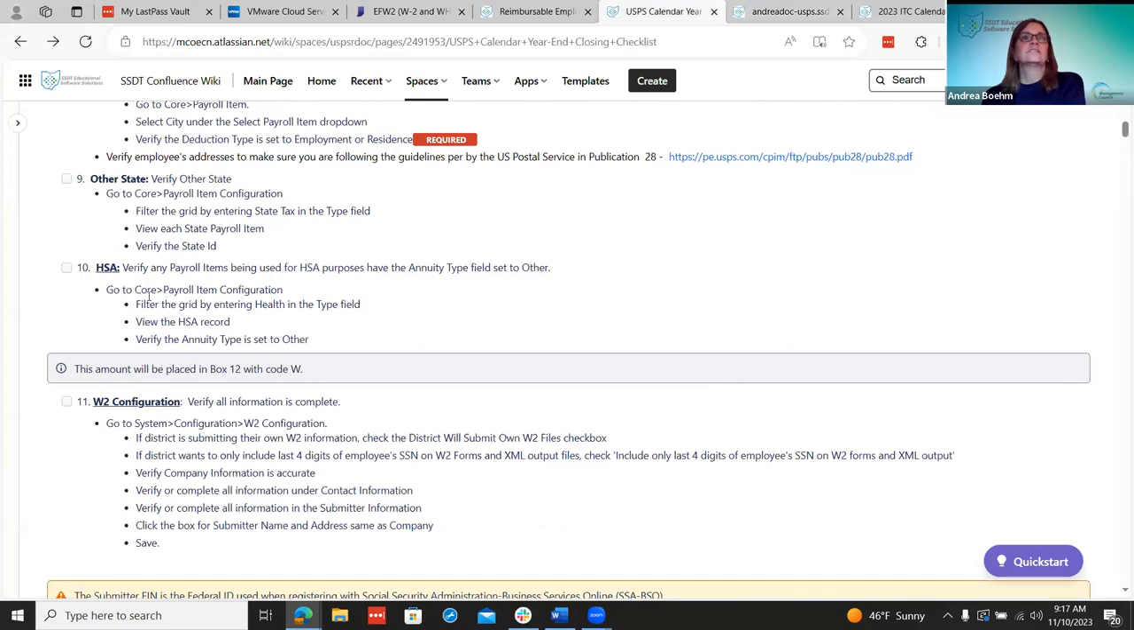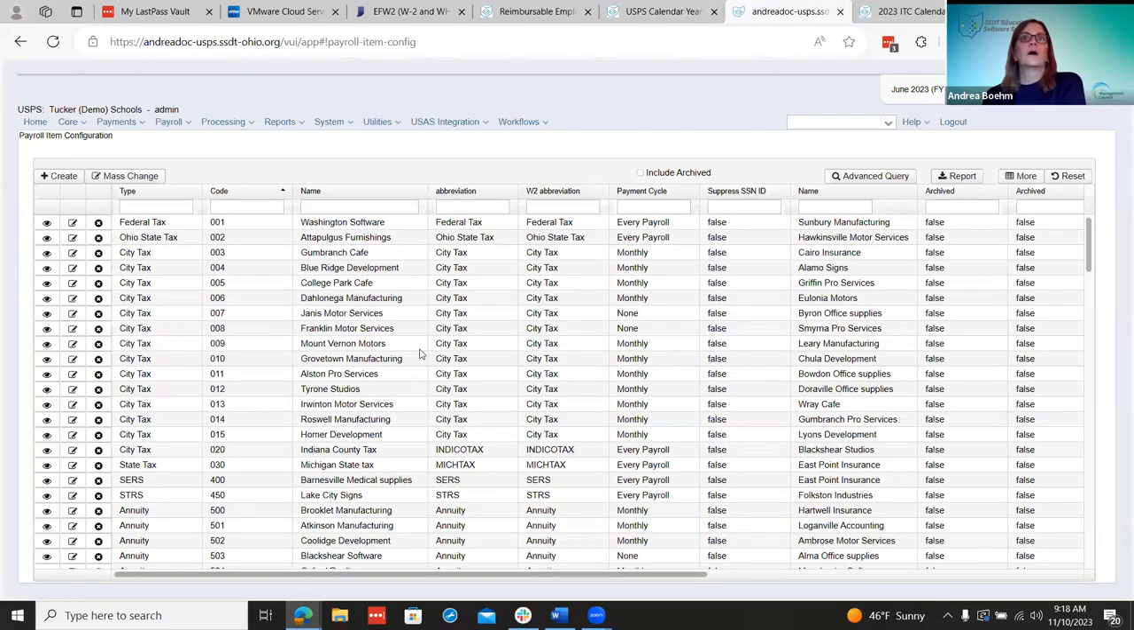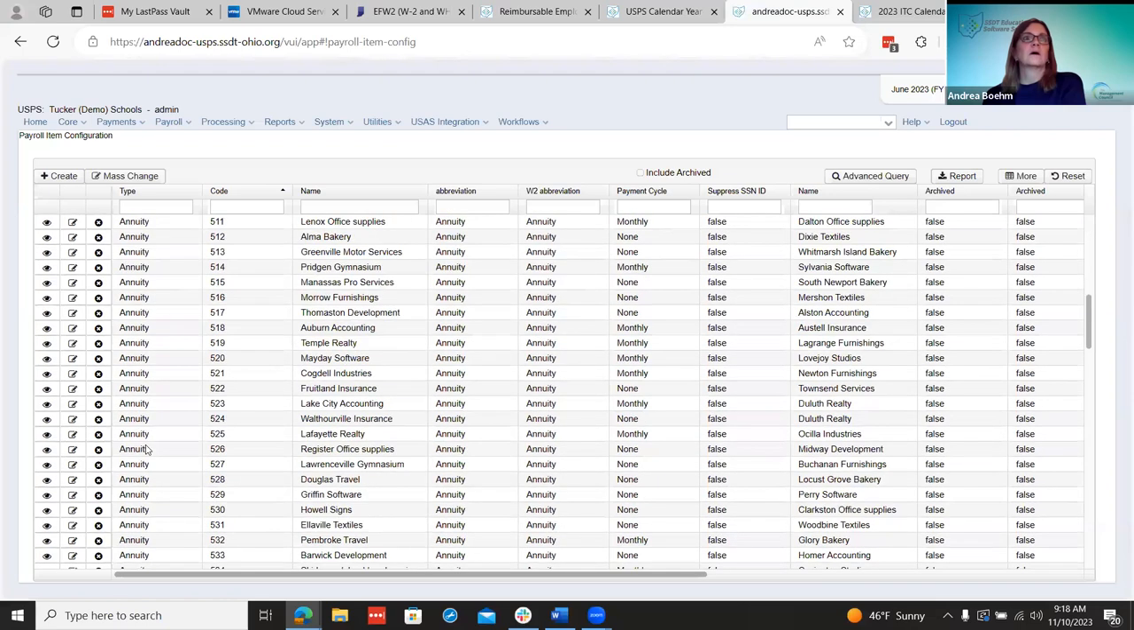The next thing is you want to verify that your HSA is set up correctly. Again, payroll item configuration, you want to go to your HSA records. You can type in health, and it'll pull up all your HSA employees.